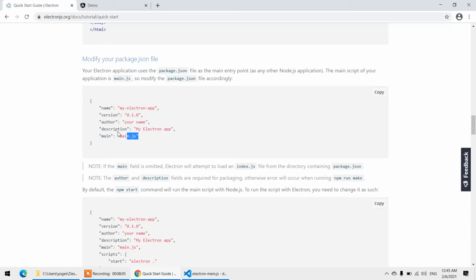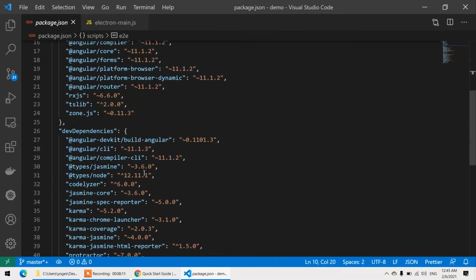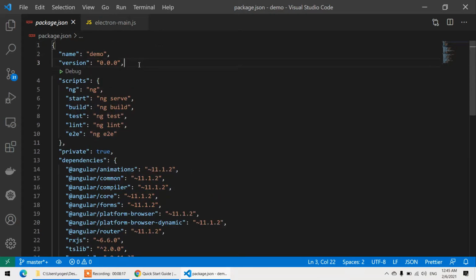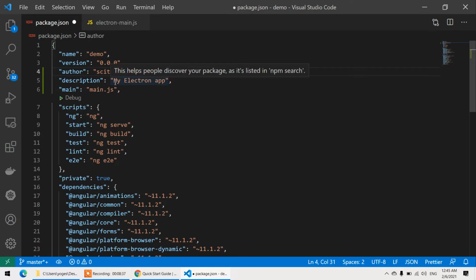Okay, so I'm just going to add these three things that are not there in the package.json generated by Angular. You can see we already have an app name and version, but we don't have an author or something. So I'm just going to paste those things over here. After main.js I have to put a comma. In case of author, I will give just my channel name, and I will give demo Angular Electron App as a description.